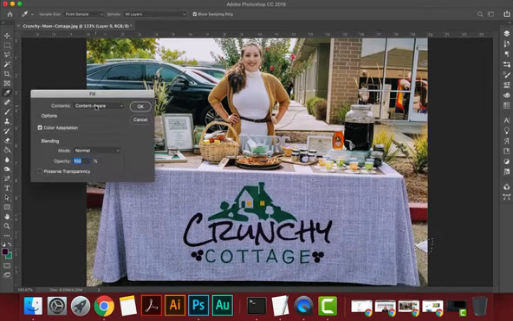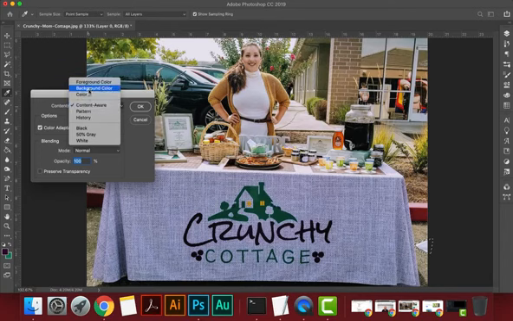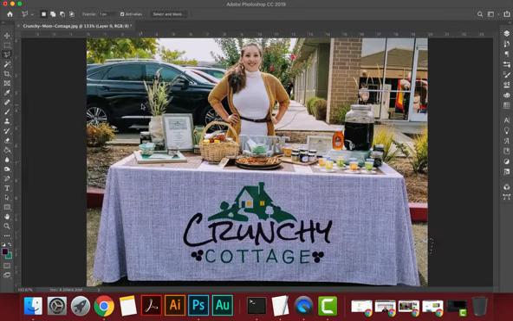When you go to fill, usually the default is going to be content aware. You can add foreground color or background color, but what we're going to do today is content aware. So you use content aware, 100% opacity, you don't need to change anything, and you just hit OK. Boom. Now if I hit Command D or Control D, I can remove the marquee, and you can see that image is now gone.